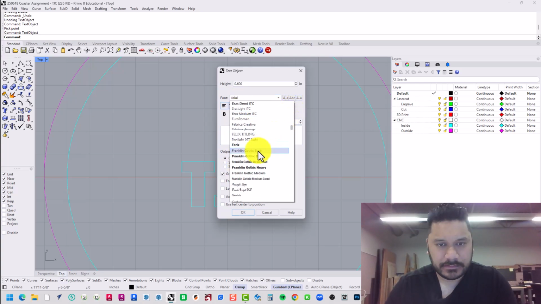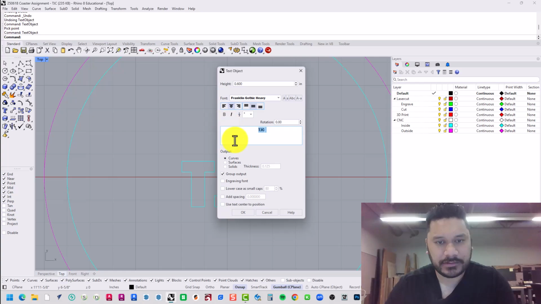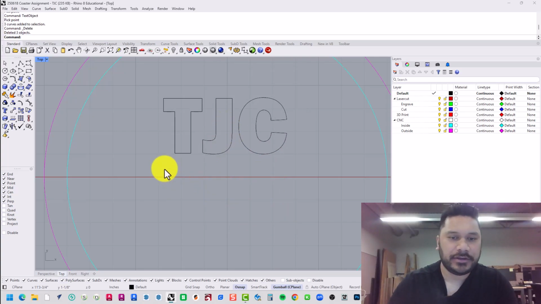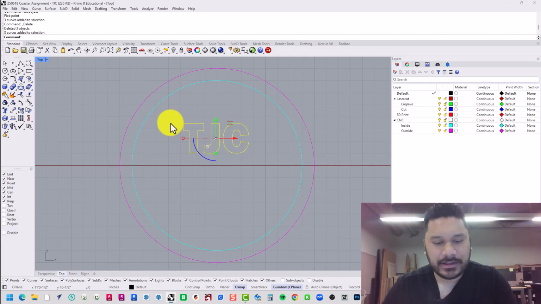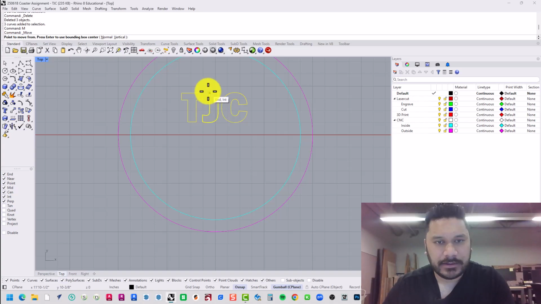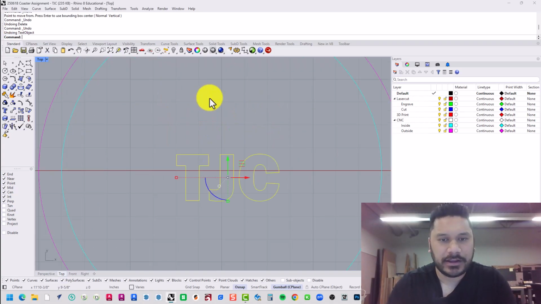I'm going to take all those and delete it. I'm going to take this one. I'm going to move it. And where do I want to move it from? I'm going to try that again. Hit undo. I'm going to delete this one. I'm going to do text object, Franklin Gothic medium, 0.6, and group output.